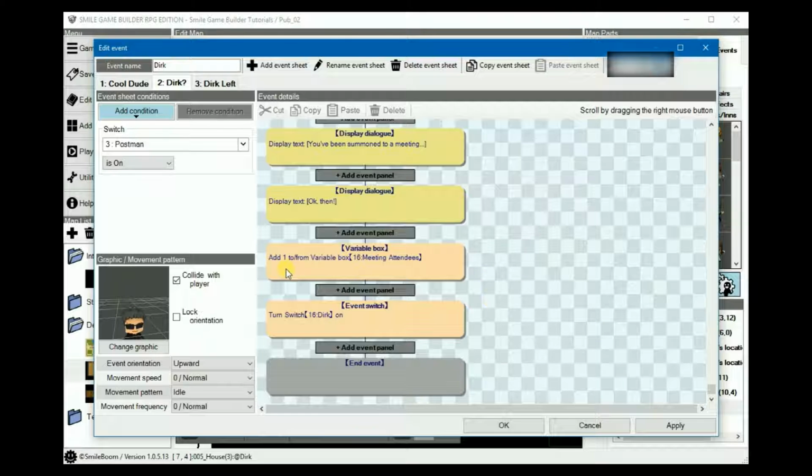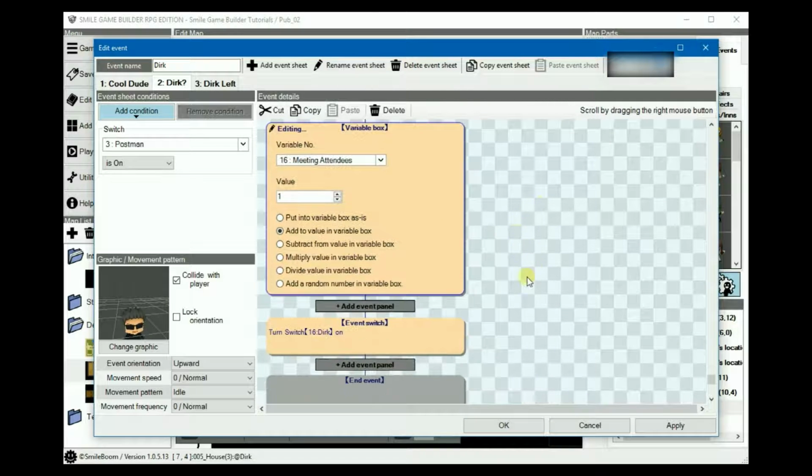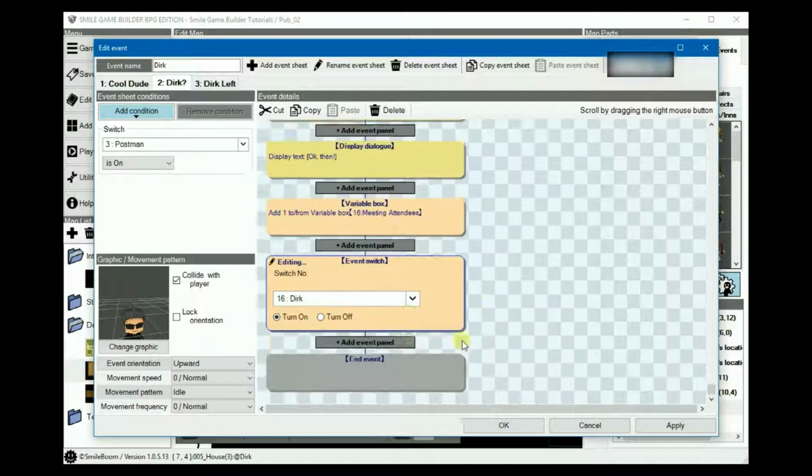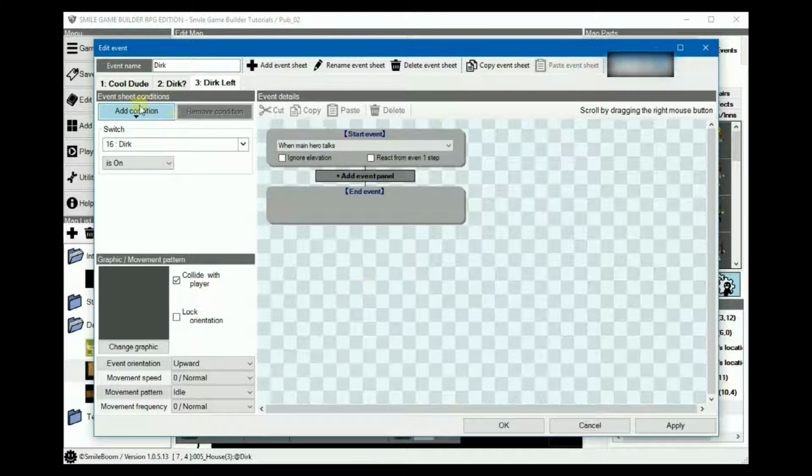So, variable 16, which I've named meeting attendees, just basically add to 1. This is to check the number of attendees that have actually been summoned. And finally, we turn the switch on. Dirk, number 16, turned on. And the third event sheet, the condition is Dirk is on, completely blank event.